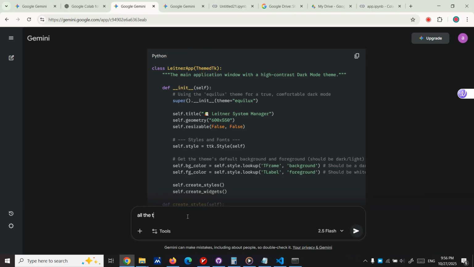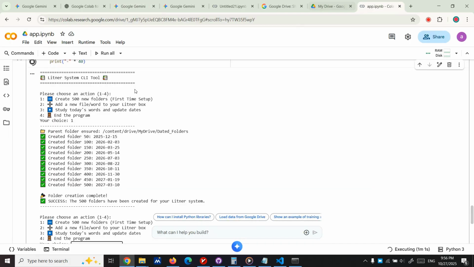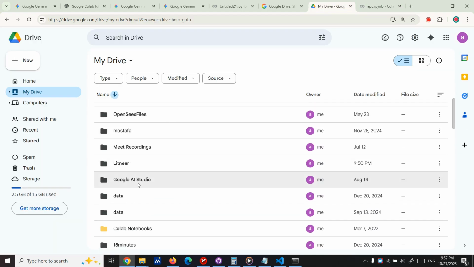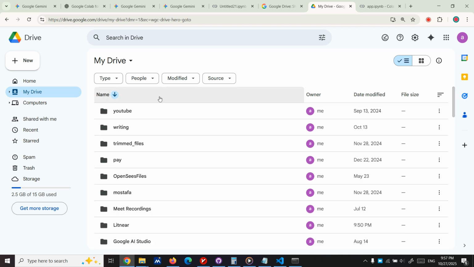All the text be white. All the text be dark and all the other things be light. Okay, now let's take a look at what we are having here. Okay, you see nothing new has been created here. So what's the problem?